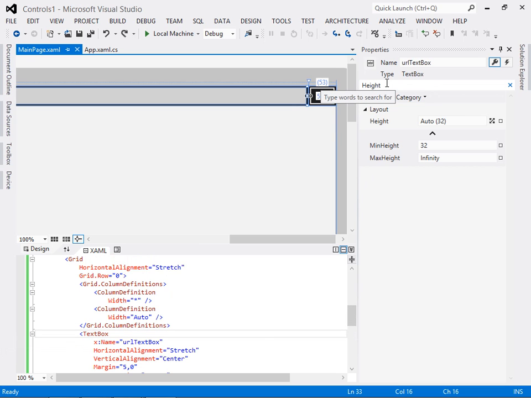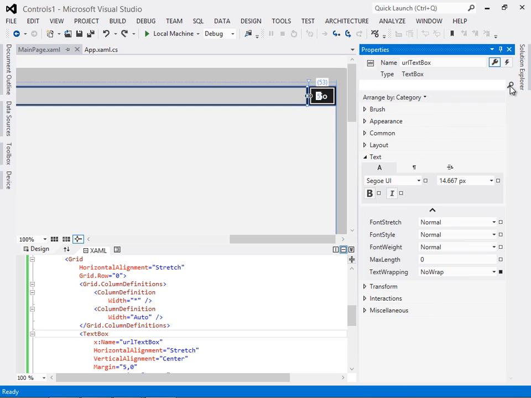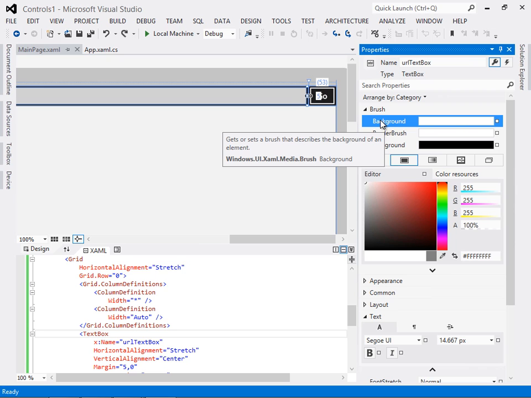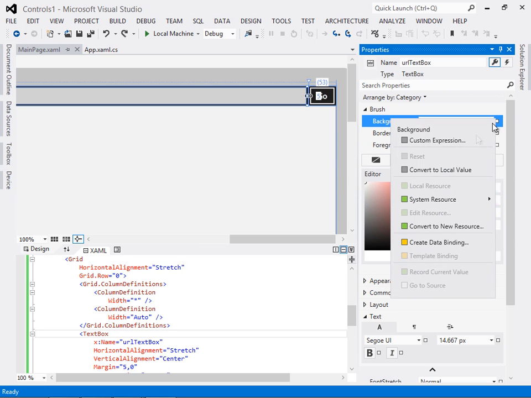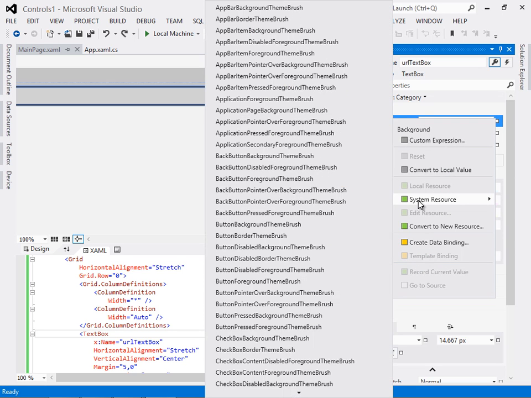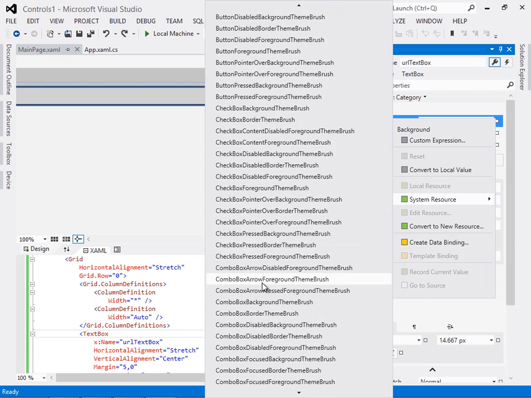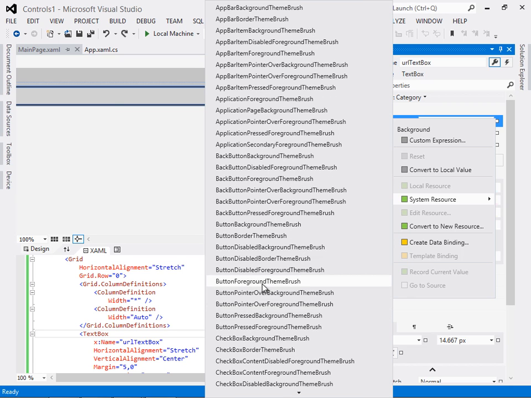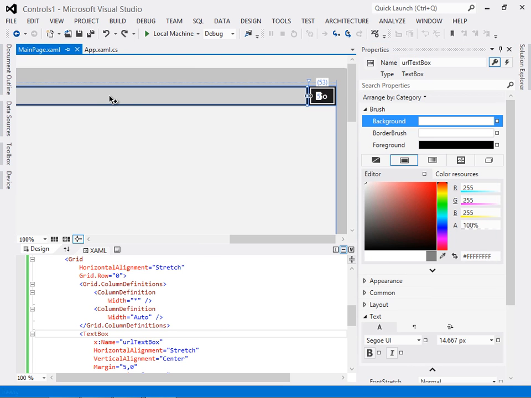Now again, I've right now filtered for the height property, so that's not what I want. Let me clear the search. What I want instead is a brush, the background brush actually, and I can modify this. Now, one thing I can do, and we'll talk more about this later, is choose a system resource. And here's a bunch of brushes you can use that can apply to this text box. But I don't want to choose a system resource. We'll look at that later. What I want to do is come here and create a gradient brush.